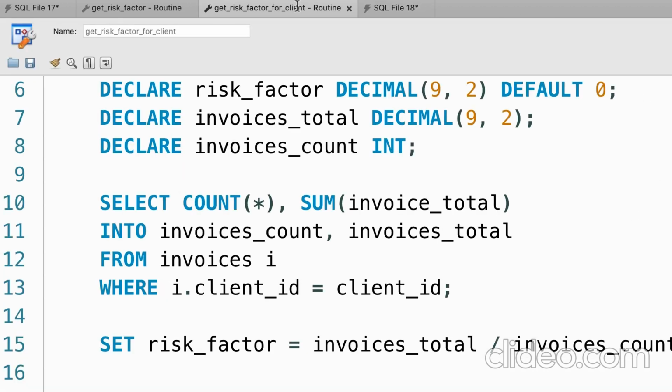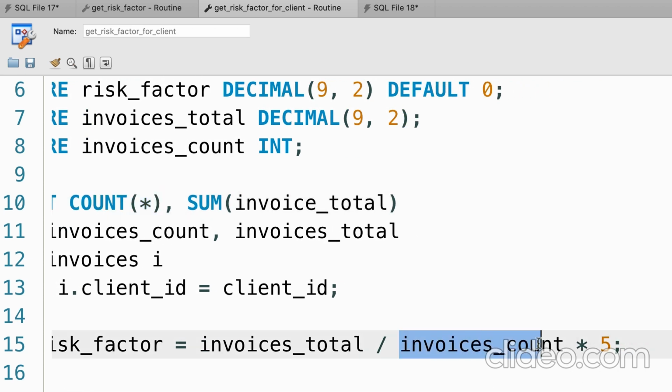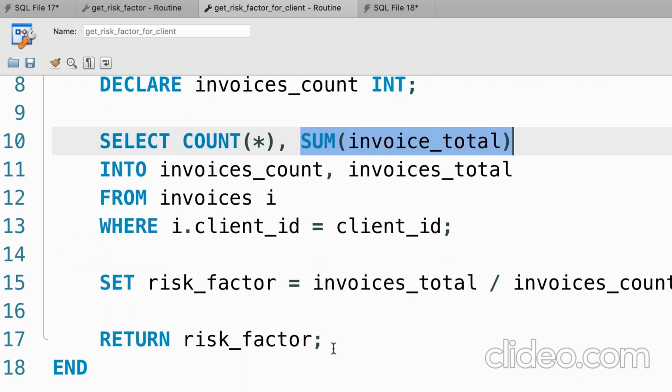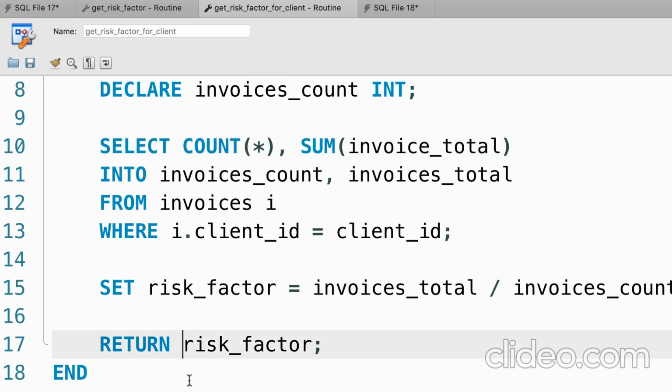So back to our function where we calculate risk factor, we get the invoices total, which is the count of everything. This is always 0 or greater. Now the second value here is invoices count, which is the sum of invoice total column. Now if this client doesn't have any invoices, sum is going to return null. So 0 divided by null produces null. Here we can use the IFNULL function. So if risk factor is null, we can return 0.